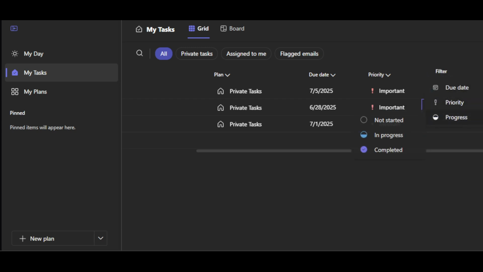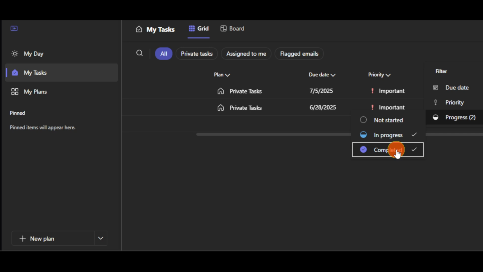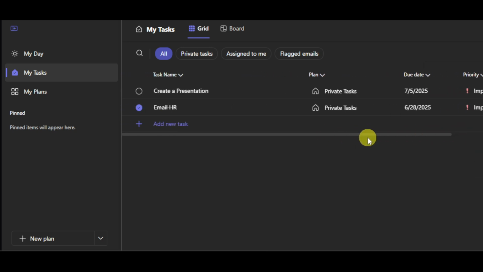So for example, if you have filter enabled, you can head over and not see the completed task. So if you want to see the completed task, just go over to filter, click on progress, and make sure to tick the completed option in order to see all of the tasks you have completed.